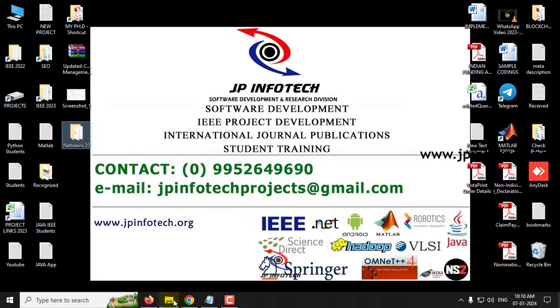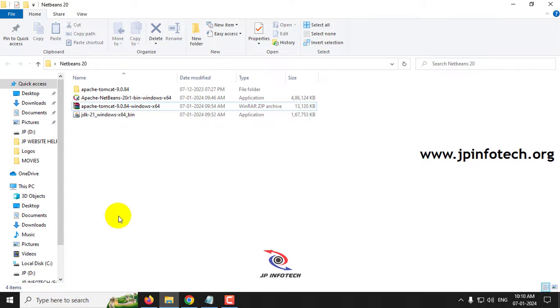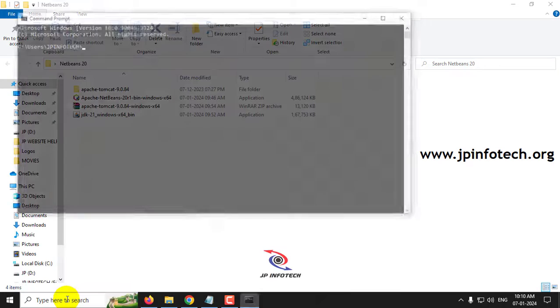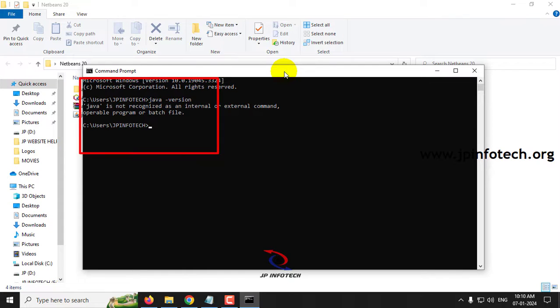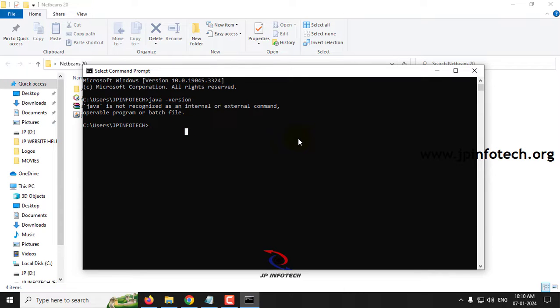So we have downloaded the required software. First, you need to install the Java JDK. Before that, first check whether you have already installed Java or not. For that, go to your command prompt and type java space hyphen version. Now you can see the reply that 'java is not recognized as an internal or external command, operable program or batch file', which means that my system does not contain Java.